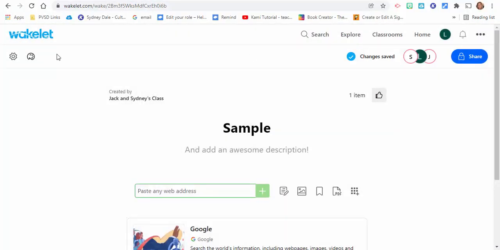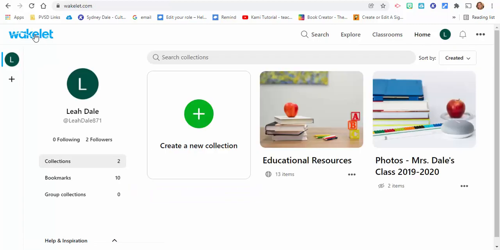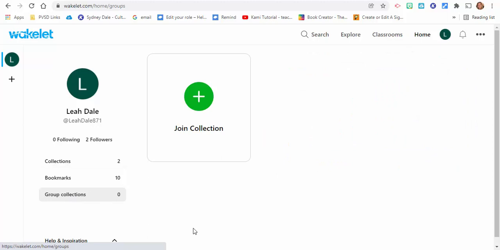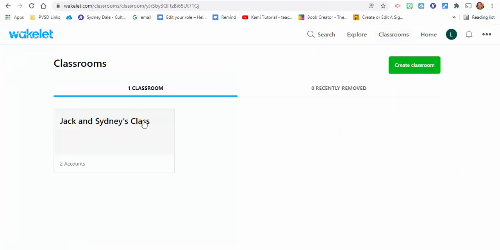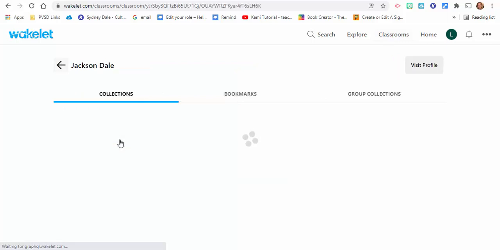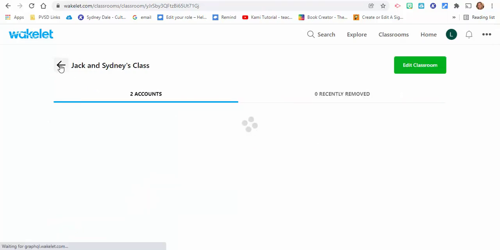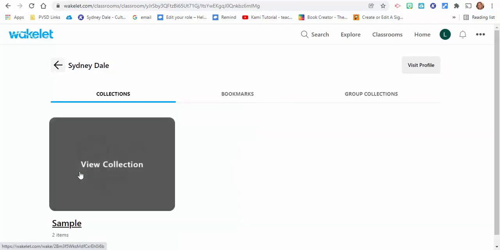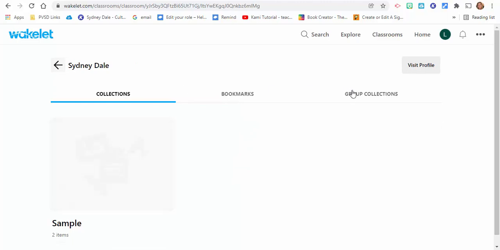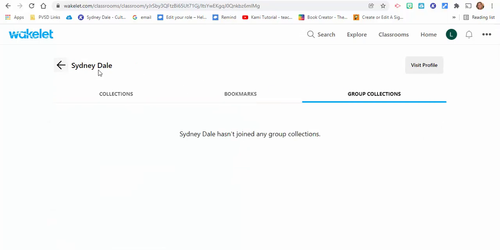So let's go ahead back into Wakelet. And now we're going to go into group collections. So as a teacher, actually let's show you real quickly in classrooms. If you go into Sydney and Jack's, it's going to show that Jack is on a group collection here with Sydney. So if we select it, we can go ahead in. But for Sydney, because she created that collection, it's under her own collection, it's not under a group collection. So I just wanted to point that out.